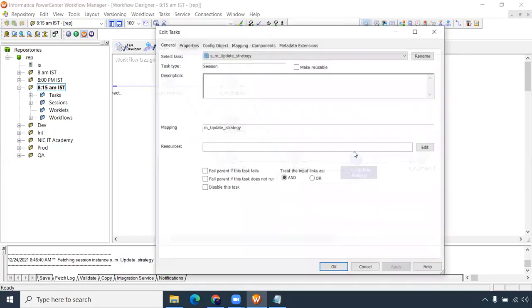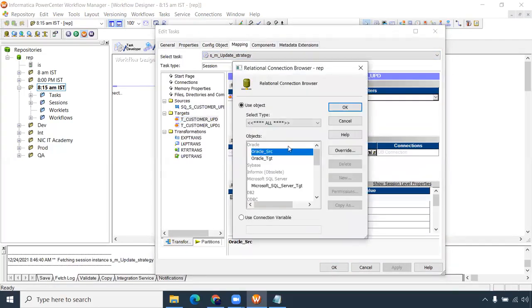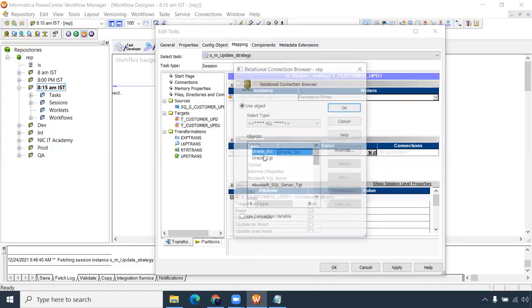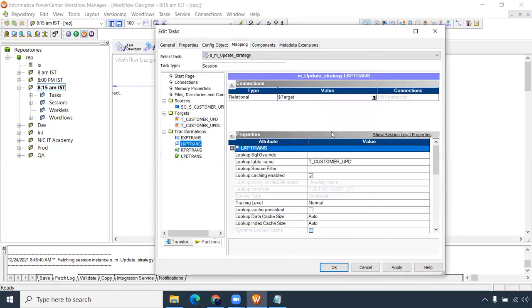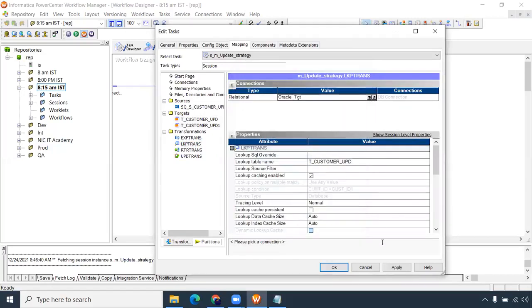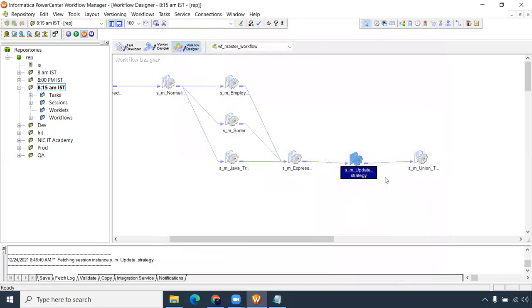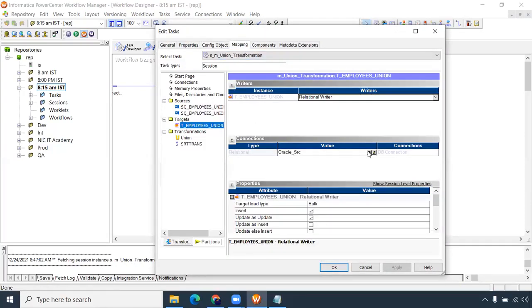Double click to mapping source. And this would be a target. This is also another target. Go a little bit down on the target, you can find the truncate target table option. Then you can do this for the target, apply, OK. Then here also you can use the target. We are doing all the connections.